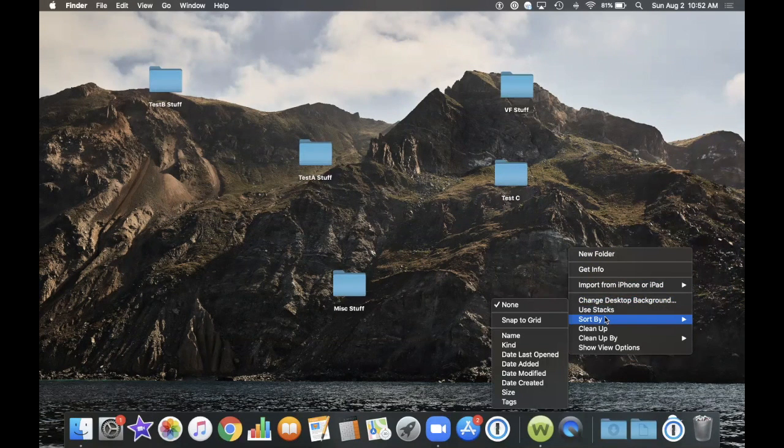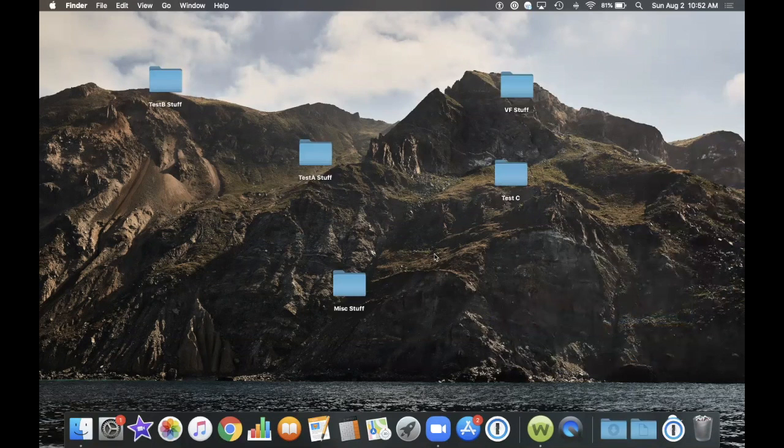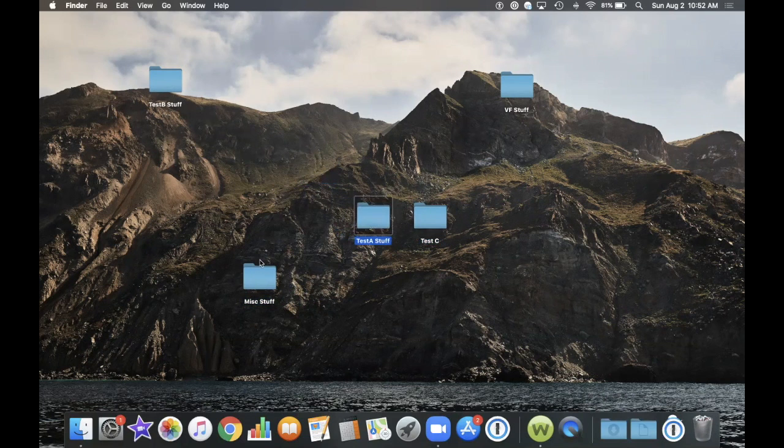If I click on sort by snap to grid, they must have already been in the grid. If they weren't, then it would put them in the grid. So right now I put snap to grid on. It'll always make sure that if you create them or move them around, they'll be within a grid. So if I put two next to each other, they actually line up. Put one below the other, they'll line up, that type of thing.